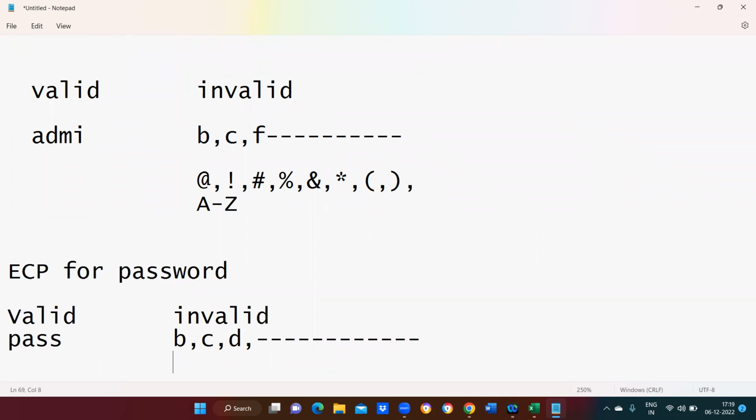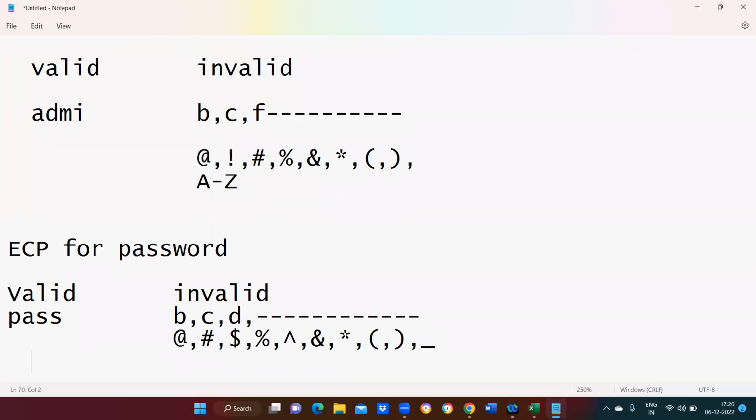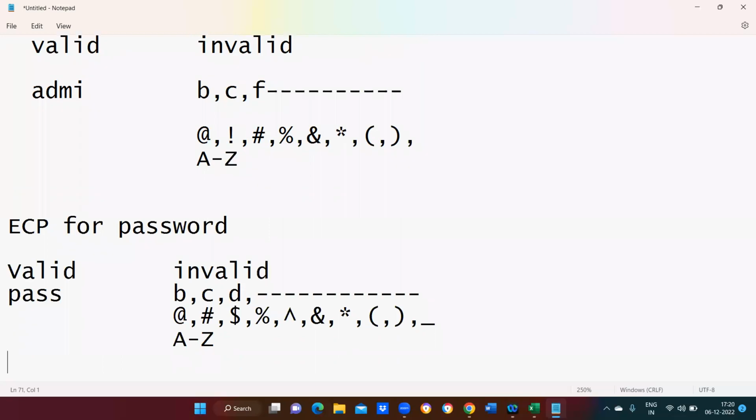Next, it should not accept any special symbols: at the rate, hash, dollar symbol, percentage. These are all the not acceptable elements. So these things we need to mention. Now, it should not accept any capital letters. So A to Z is not acceptable. Capital letters are not acceptable. So as per your requirement, we need to prepare your input domain and equivalence class partition.